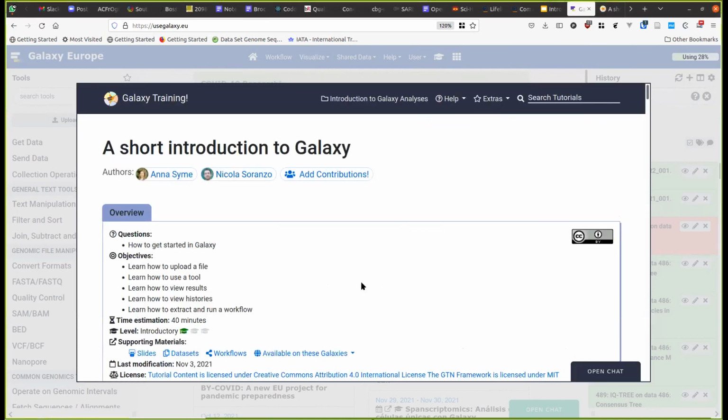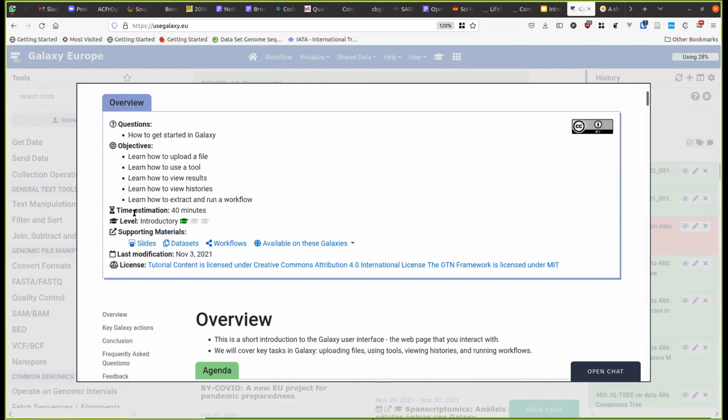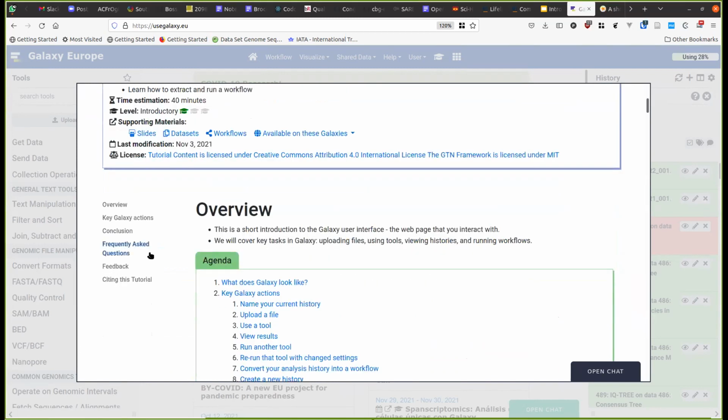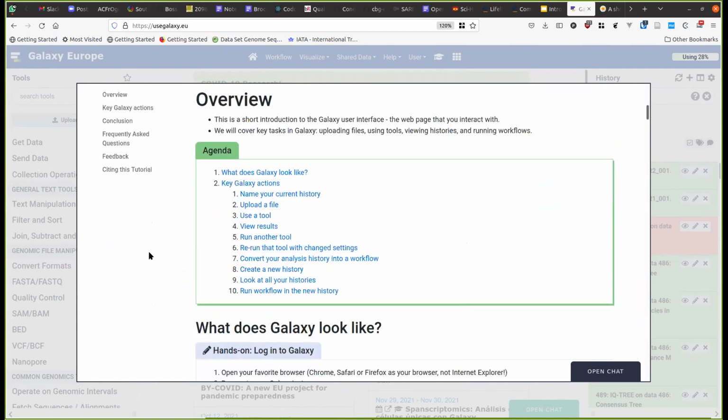then we get taken into the tutorial itself, a short introduction to Galaxy, and some description at the top of what is involved in the tutorial and what we will learn. And then links to supporting materials like the slides and the datasets and the workflows. We will get to these just now. So the tutorial talks about a few things that I've already spoken about, but let's go through it.